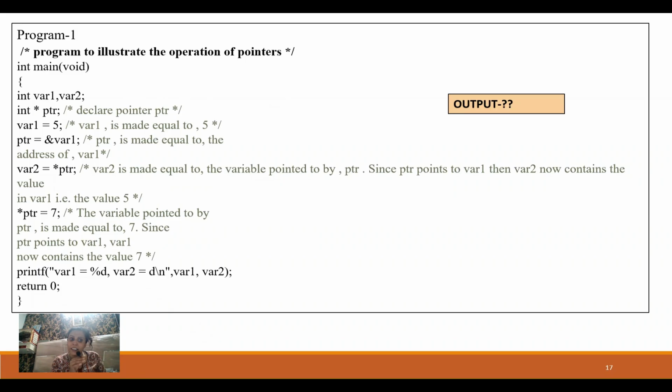And then we are creating another variable var2, and we are saying the ptr pointer is pointing to whichever value, that value should be assigned to var2. So var2 also becomes 5. var1 is 5. Now we are changing the value that ptr is pointing to, to 7.